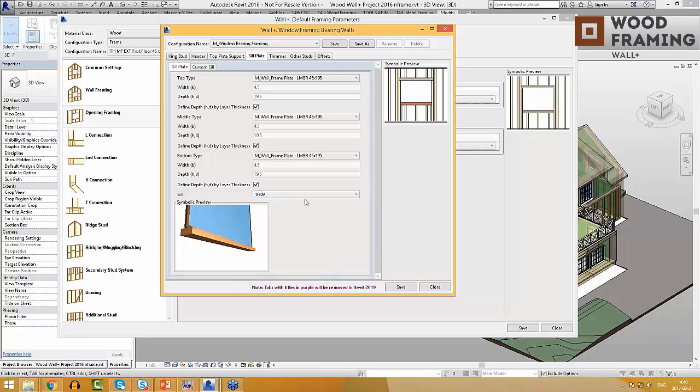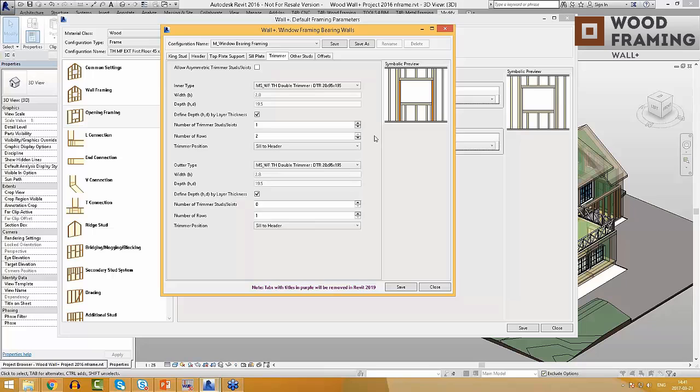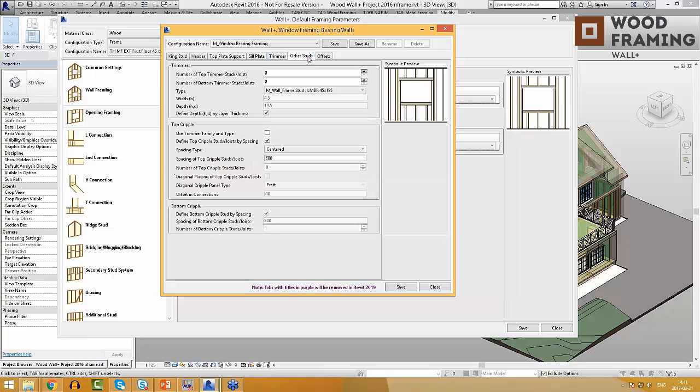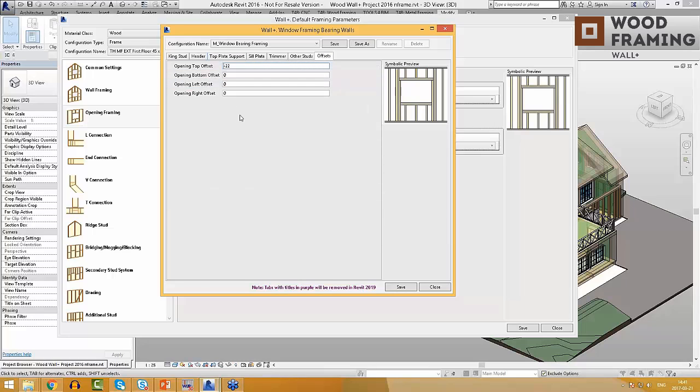And the same goes for the sill plate. You can predefine the type of elements that will be used for the sill plate, and also use our sill plate or create your own. And here you can predefine how many trimmers do you want to have and how they will be added, for example, from the sill to the top plate, from the sill to the header, and so on. And here you can add other studs, so for example top cripples and bottom cripples. And here you can predefine offsets around the opening, and again this configuration can be saved and used for the future projects.